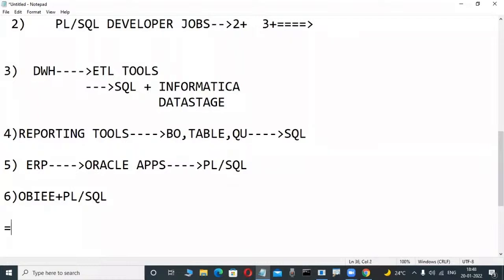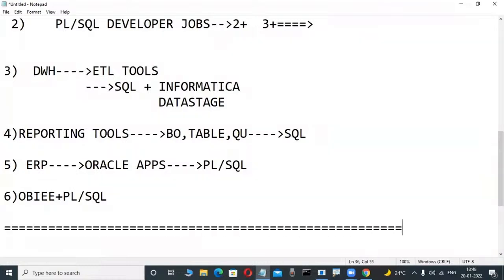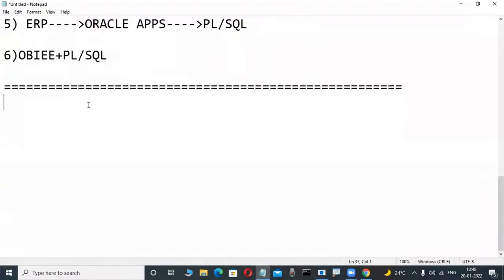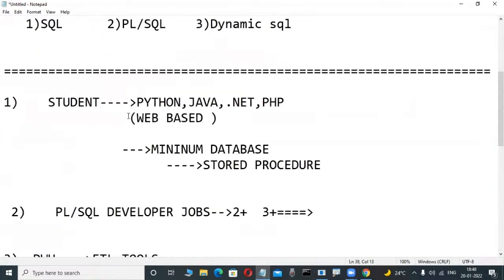Suppose you are not interested in the programming side and you want jobs on the administration side. In that case, DBA courses are there: Oracle DBA, SQL Server DBA, MySQL DBA, database administration courses. Before learning those courses, these persons also need minimum SQL knowledge. They also learn these types of courses.